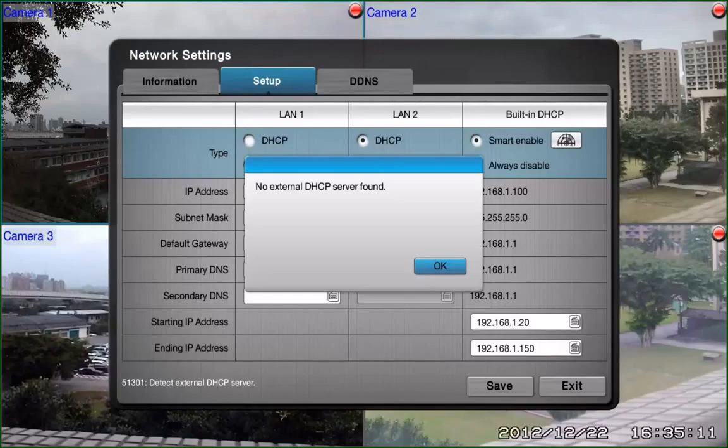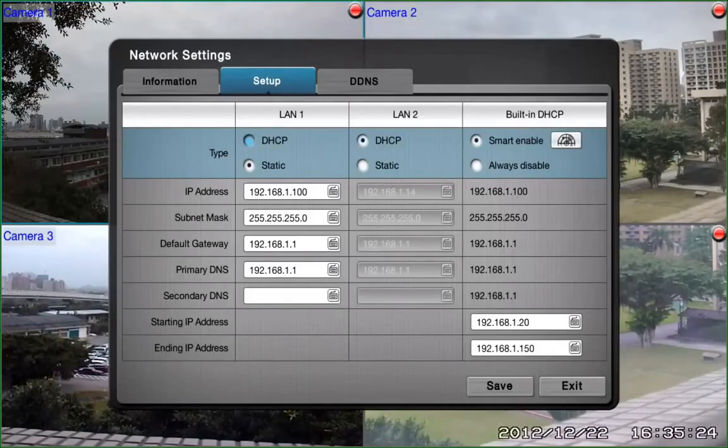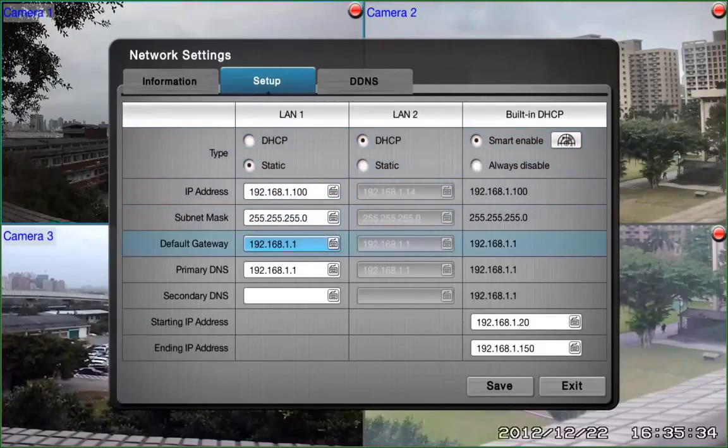The built-in DHCP service of NVRsolo will assign IP addresses to network devices, and you don't need to use a router for this operation. Now, you need to make sure that one LAN should be set up as static IP. So select static IP for LAN 1. As you can see, we use default IP settings. After that, you need to configure the starting IP address and ending IP address. Your NVRsolo will assign an IP address to your devices based on the range you defined. Click on Save.